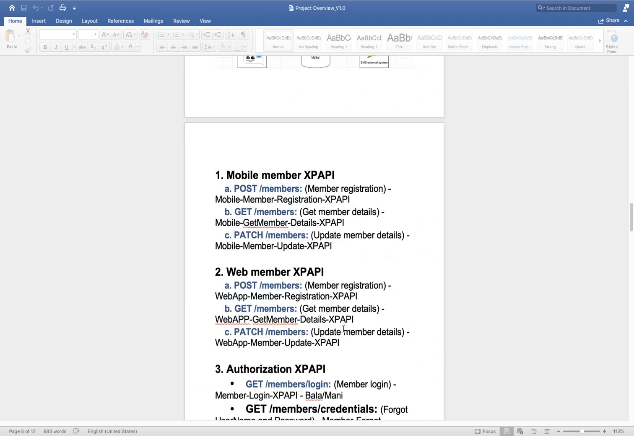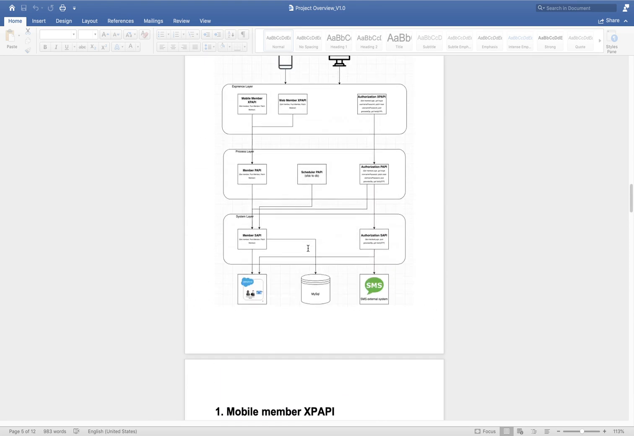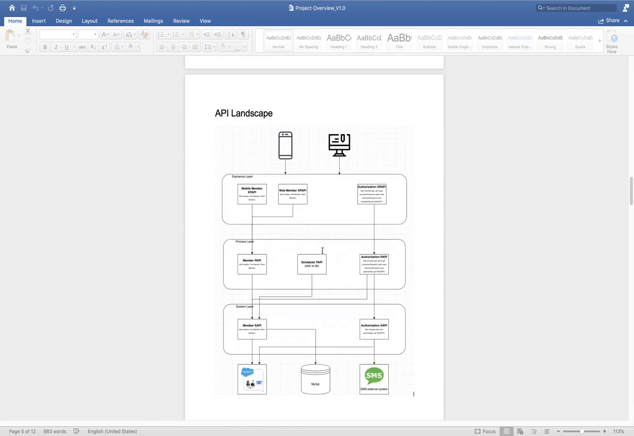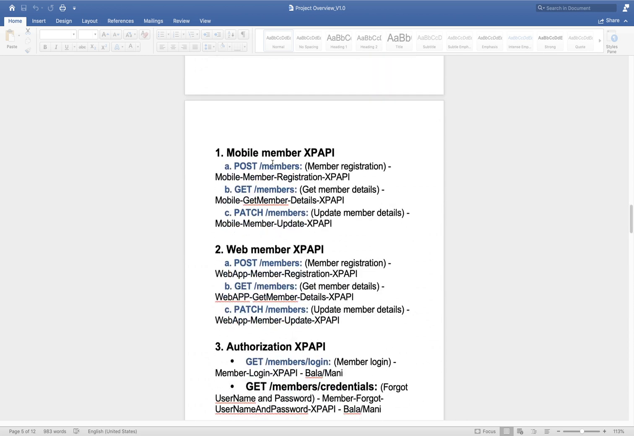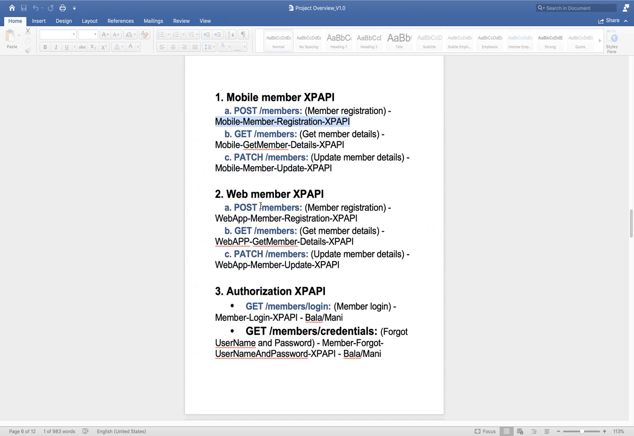Okay, now here we have the list of APIs. What I already explained here is how many APIs we have. In the first application we have 3 APIs. Here you can see the method name, then the resource name. This one is the resource name. There is a small description of what this API will do, and then the name of that particular API that we are going to keep. Here we will have 3, and here also we will have 3.